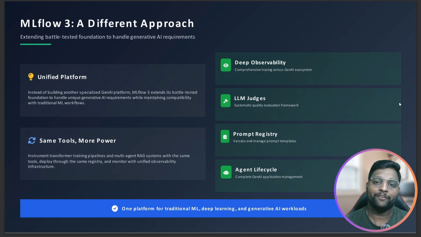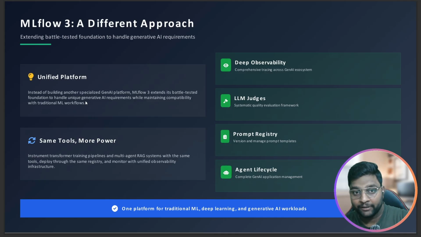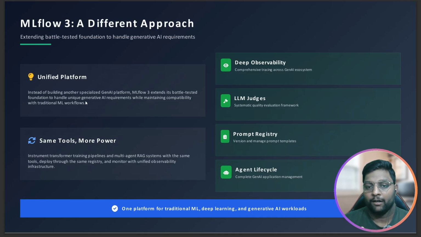MLflow 3 takes a very different approach. Here you can see what they have done. They have mainly unified their generative AI operations, or you can say that UI, the generative AI workflow, everything into their existing UI only, so they did not create a separate UI. As a user, we should not face any complexity. So they have integrated those generative AI related components into their existing UI, so that we can easily understand and work with it. Same tools but with more power. Some of them are the same tools, like the model registry and everything, but they have extra features right now.